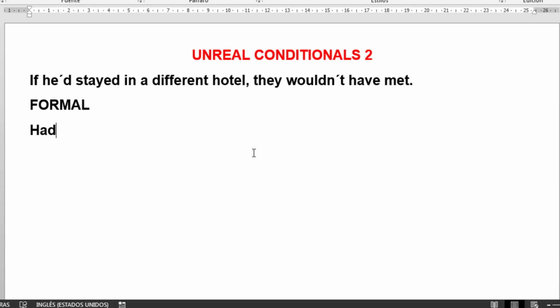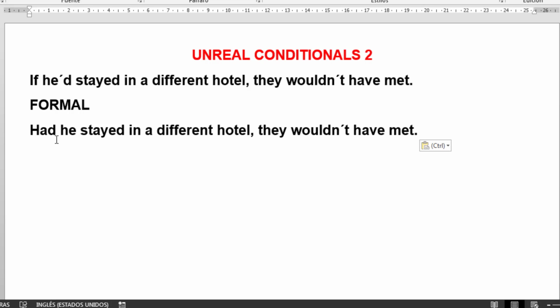placing it at the beginning. You are changing the complete structure into a more formal one. So the example can be, had he stayed in a different hotel, comma, then I can do the following. Just copy and paste. This is it.